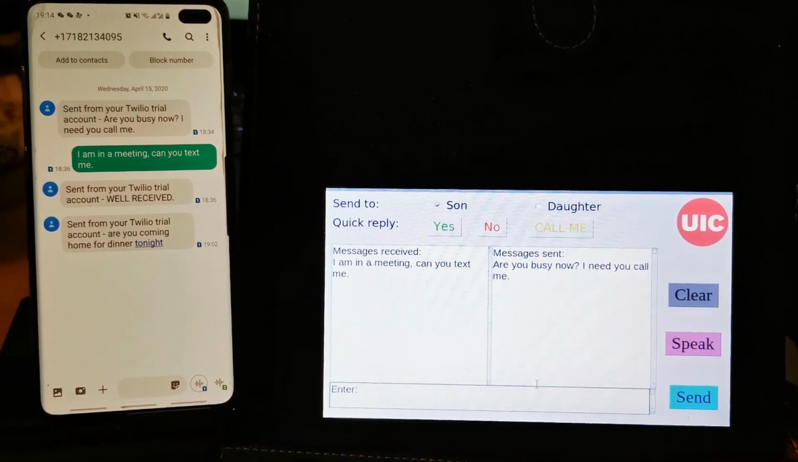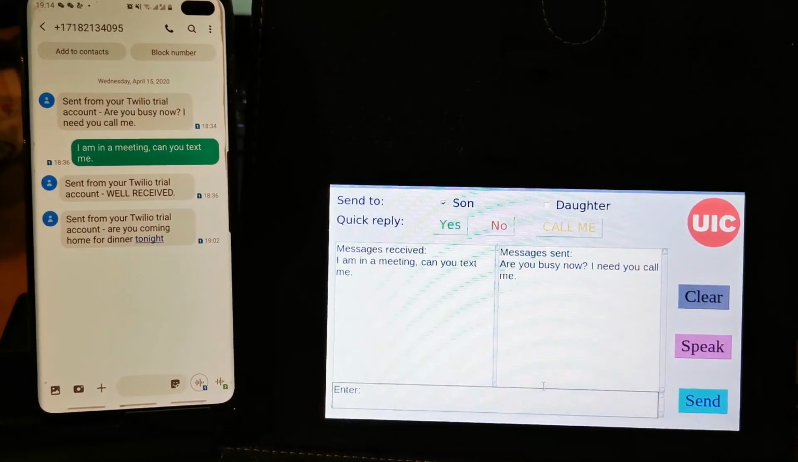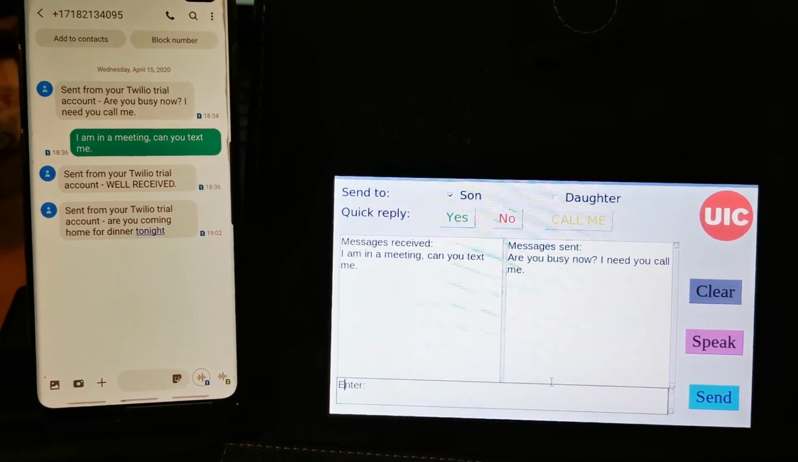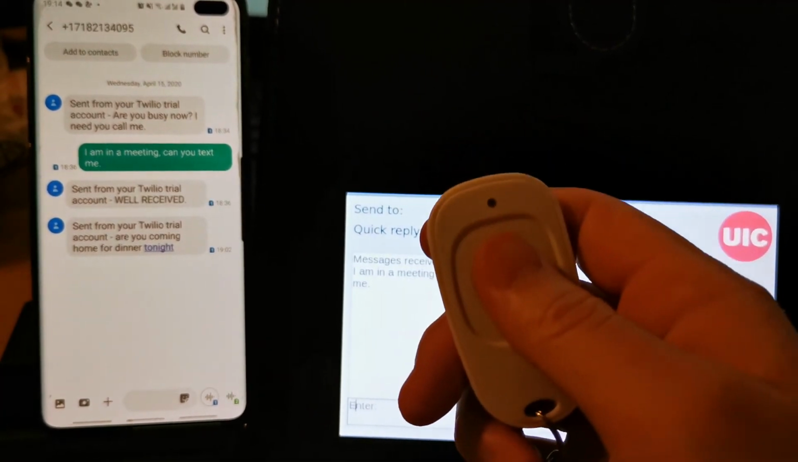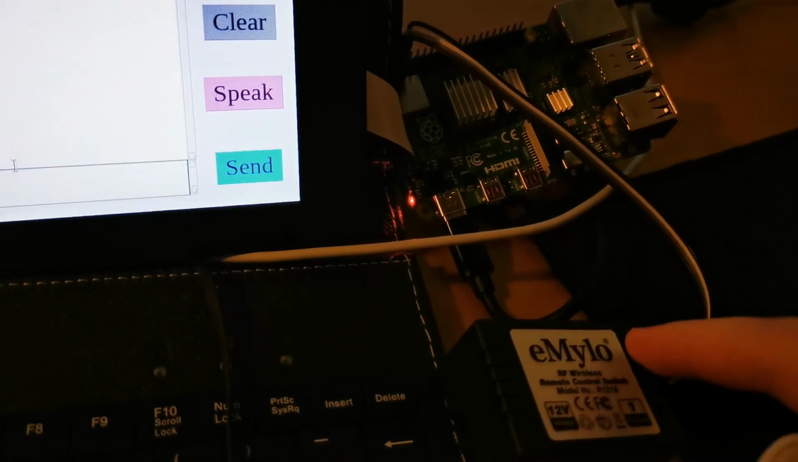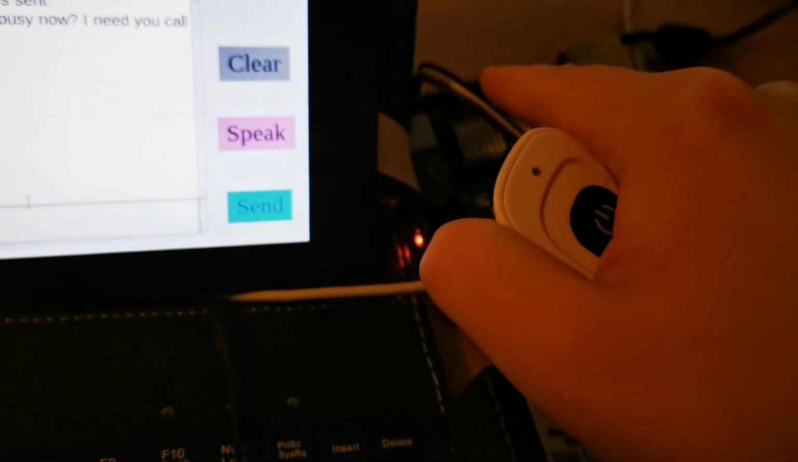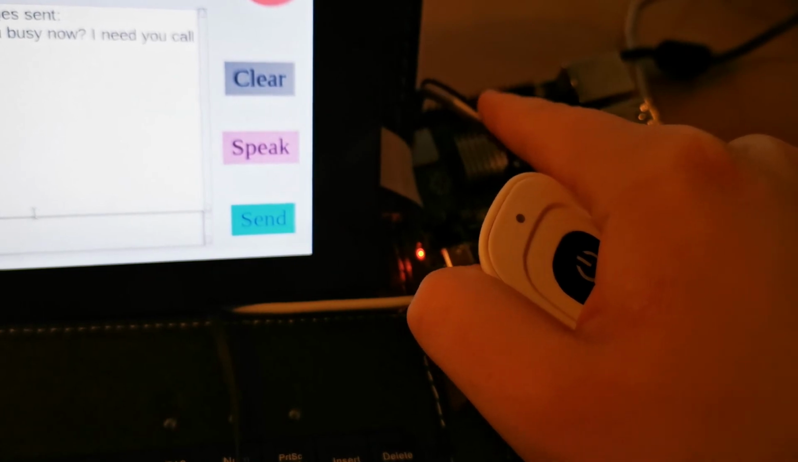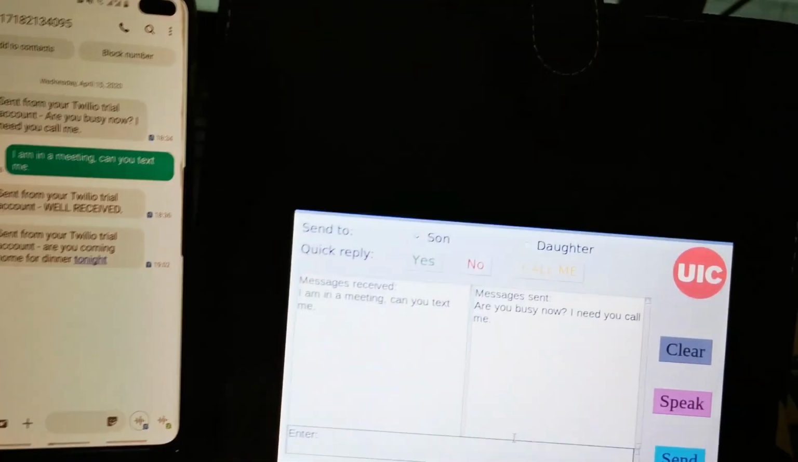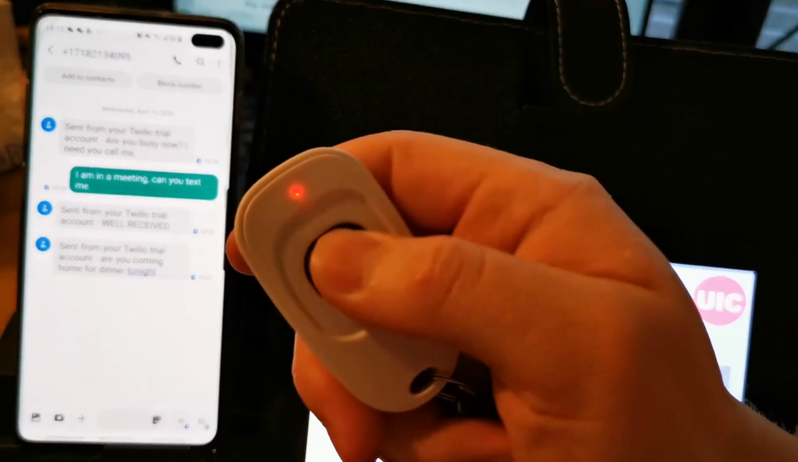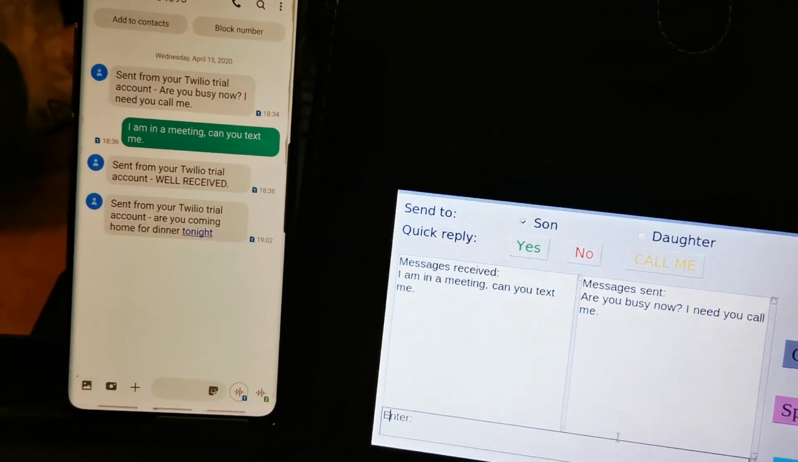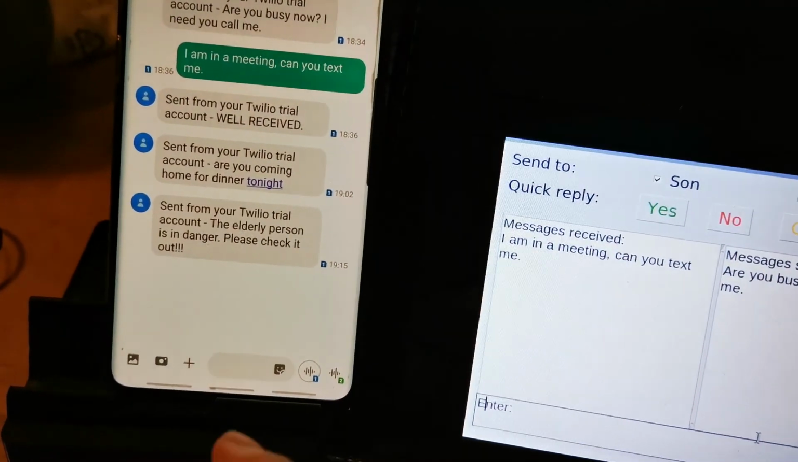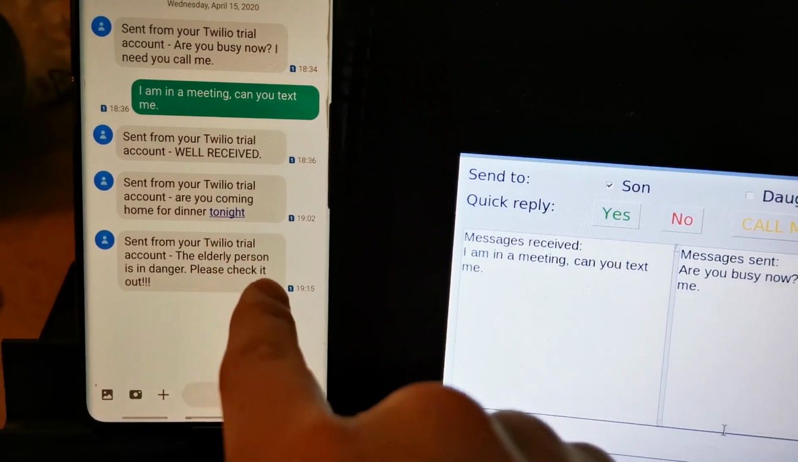Now I will use the Raspberry Pi to demonstrate the panic button. When the elderly person has an emergency, he can press this button anywhere within 30 meters of the message unit. This is our message unit, and this sends a signal to the Raspberry Pi, which immediately sends an emergency text message to a pre-installed number. Just like this, I press this button. And you can see that the elderly person is in danger.